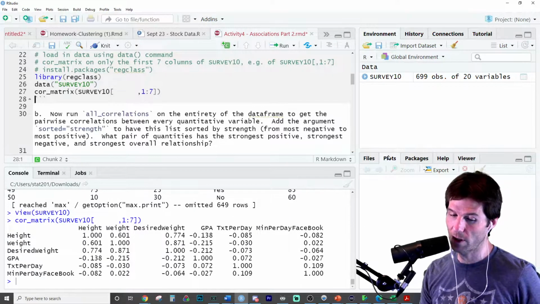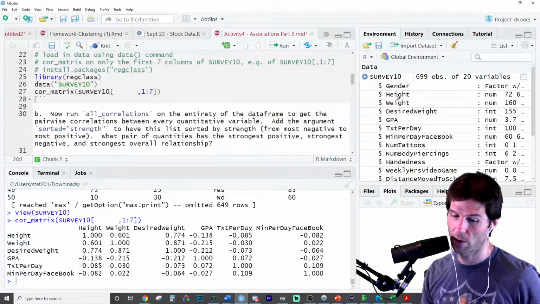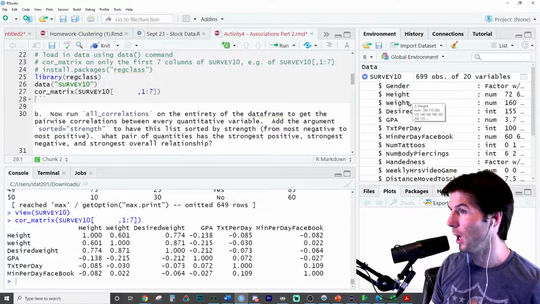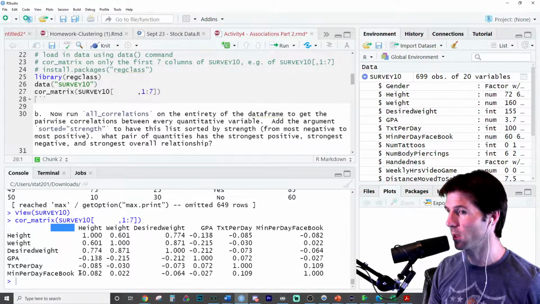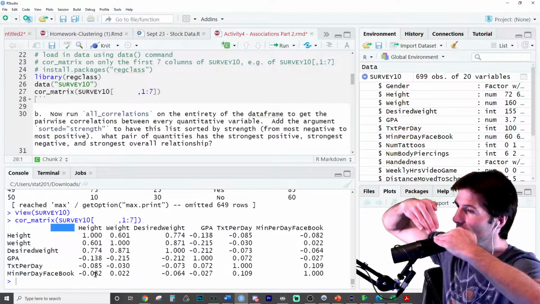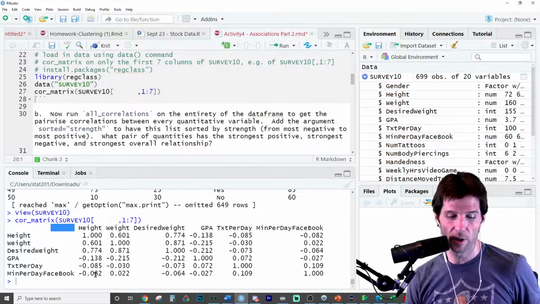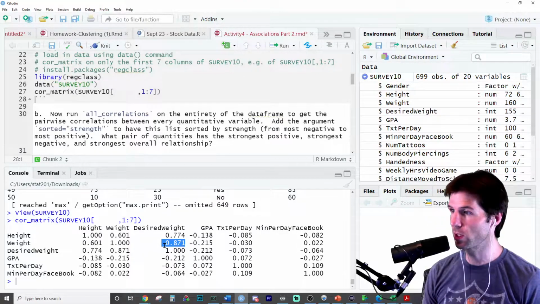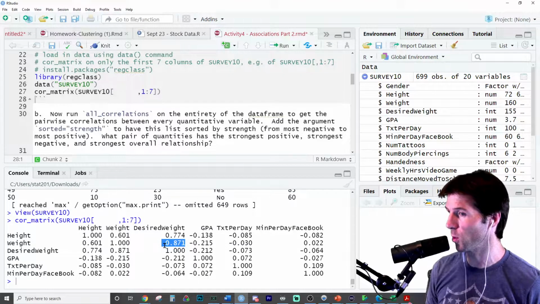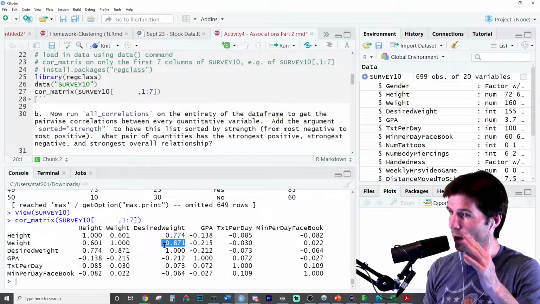The first 7 columns, which you can view right here, have in it gender, height, weight, desired weight, GPA. And you notice gender is the only one not appearing over here. As we look at the connectivity of the correlation between these, we can go right here and look at the correlation of desired weight and weight, and it has a correlation of 0.874, which is a very strong positive correlation. The positive indicates the direction.